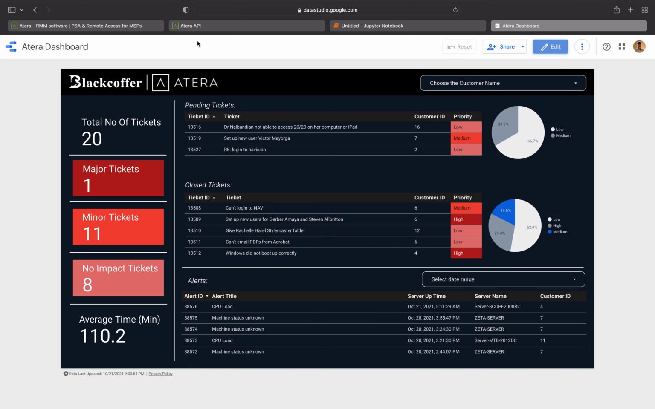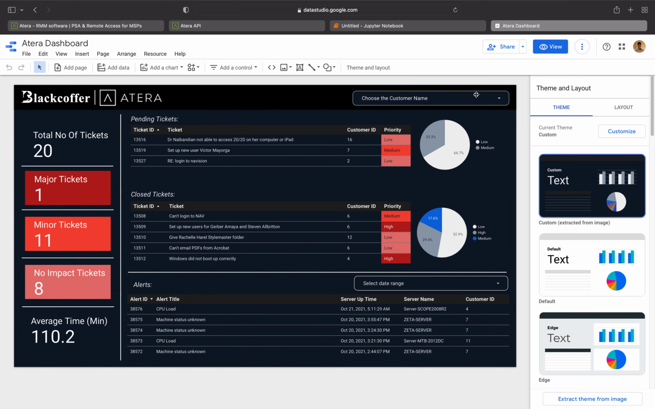Once we import the data into Google Sheets using Google Connect and connect it to Google Data Studio, we can create the dashboard. First, I have imported the logo of Blackcoffer and Atera and kept it in the header. For filtration, I have given the customer ID and customer name respectively to choose their respective pending and closed tickets, and we can look into which of the tickets are major, minor and no impact tickets, and the average time taken to respond to a ticket or complete a ticket.